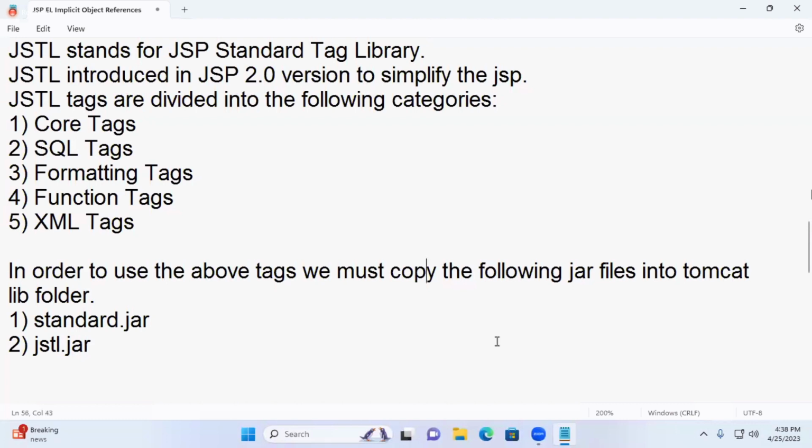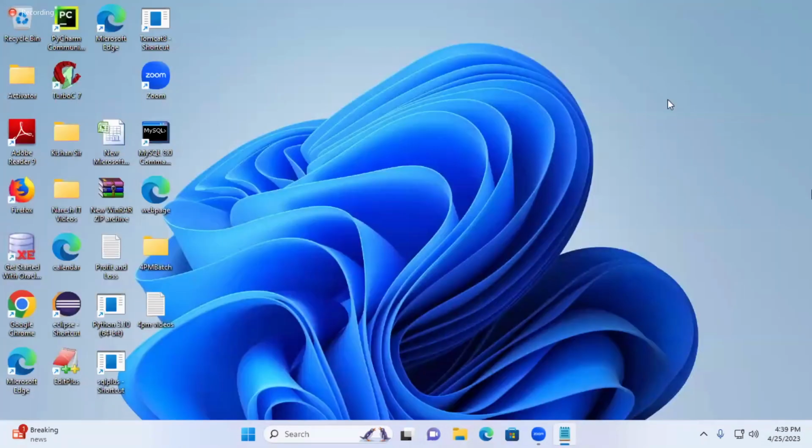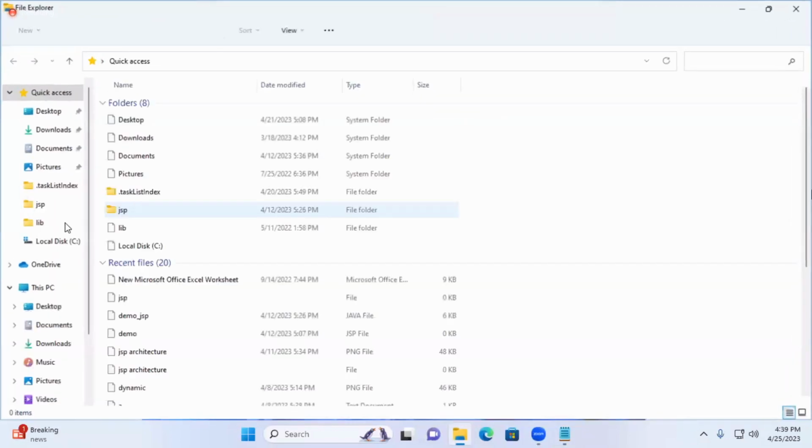Any doubt? In order to use the above tags, we must copy the following jar files into the Tomcat lib folder. These jar files you also have to download. Tomcat 9 we also have to configure now. So first I'll show you Tomcat 9. I'll install.